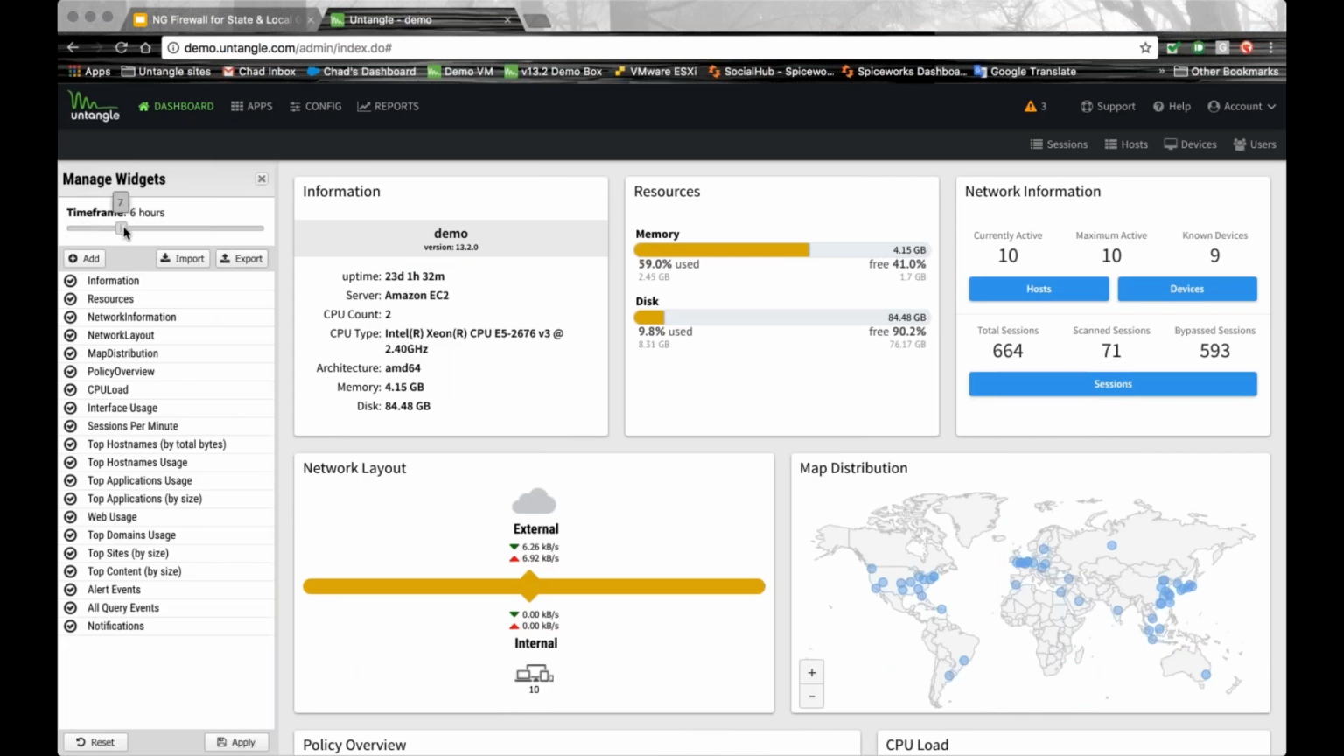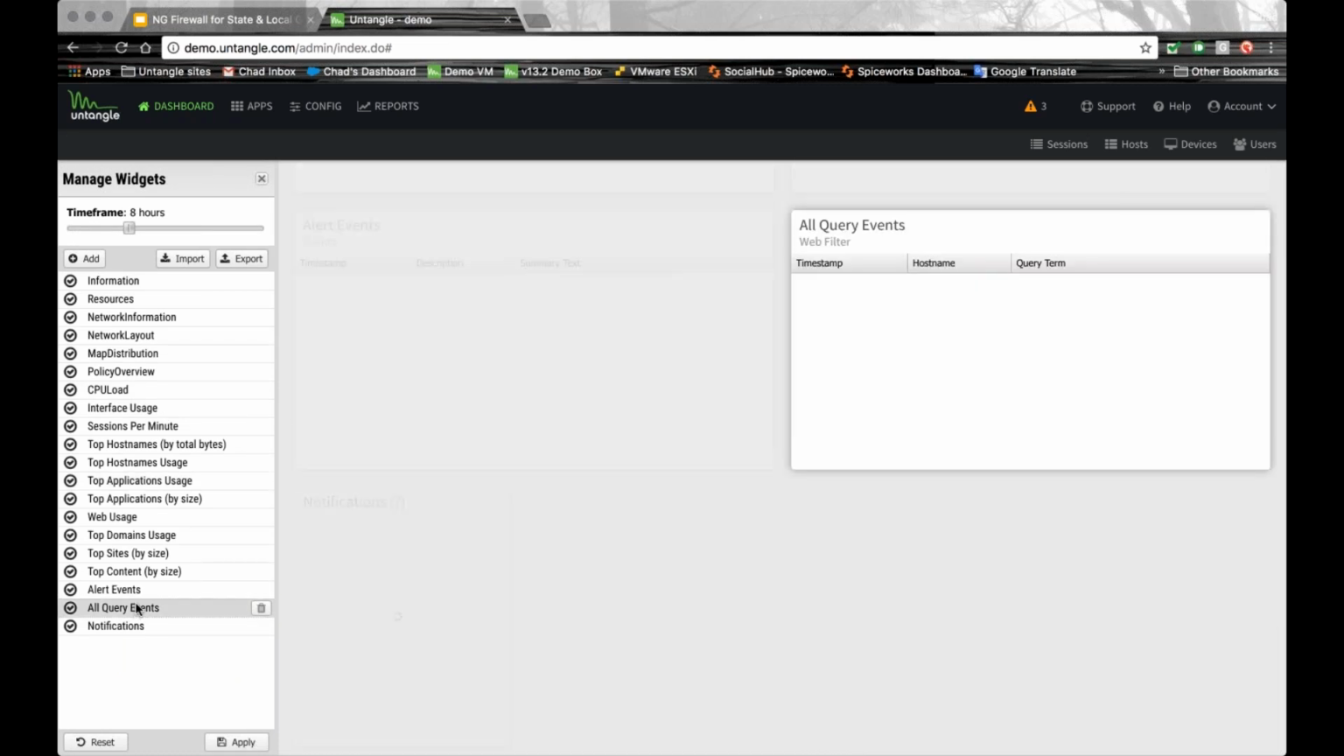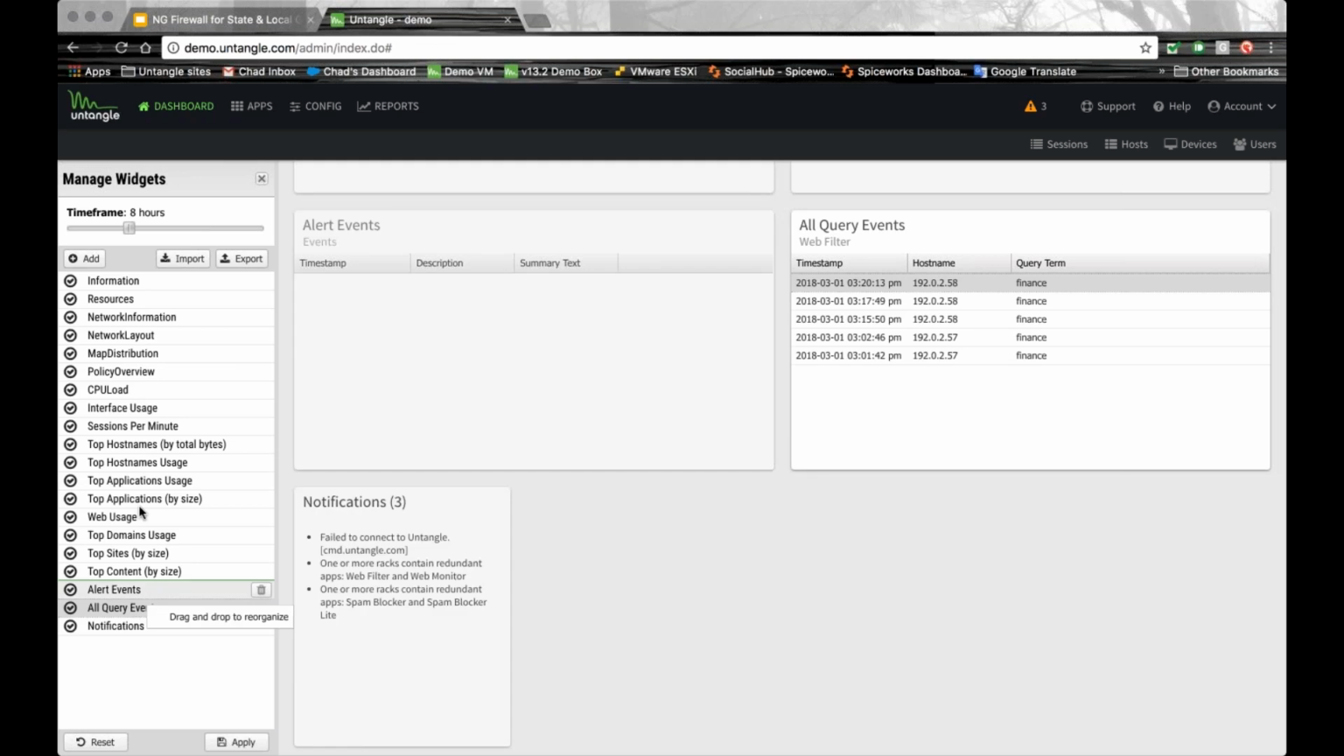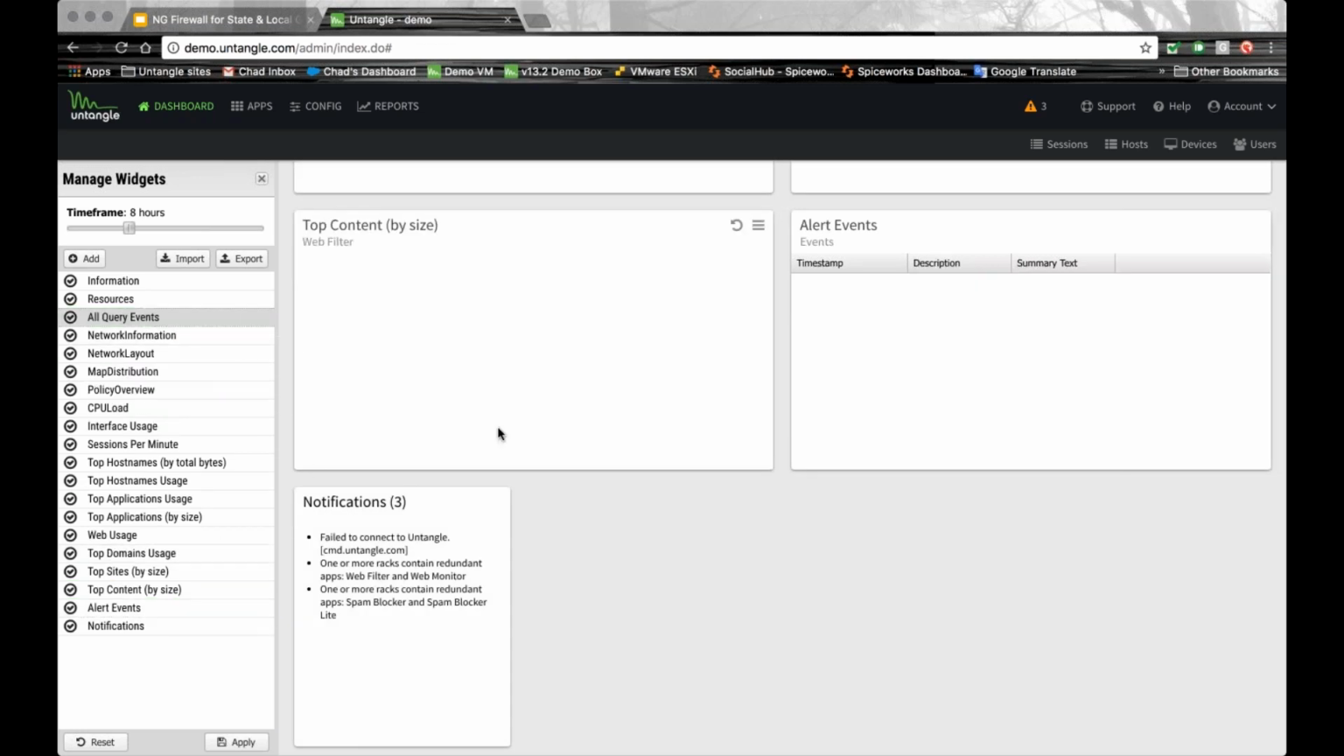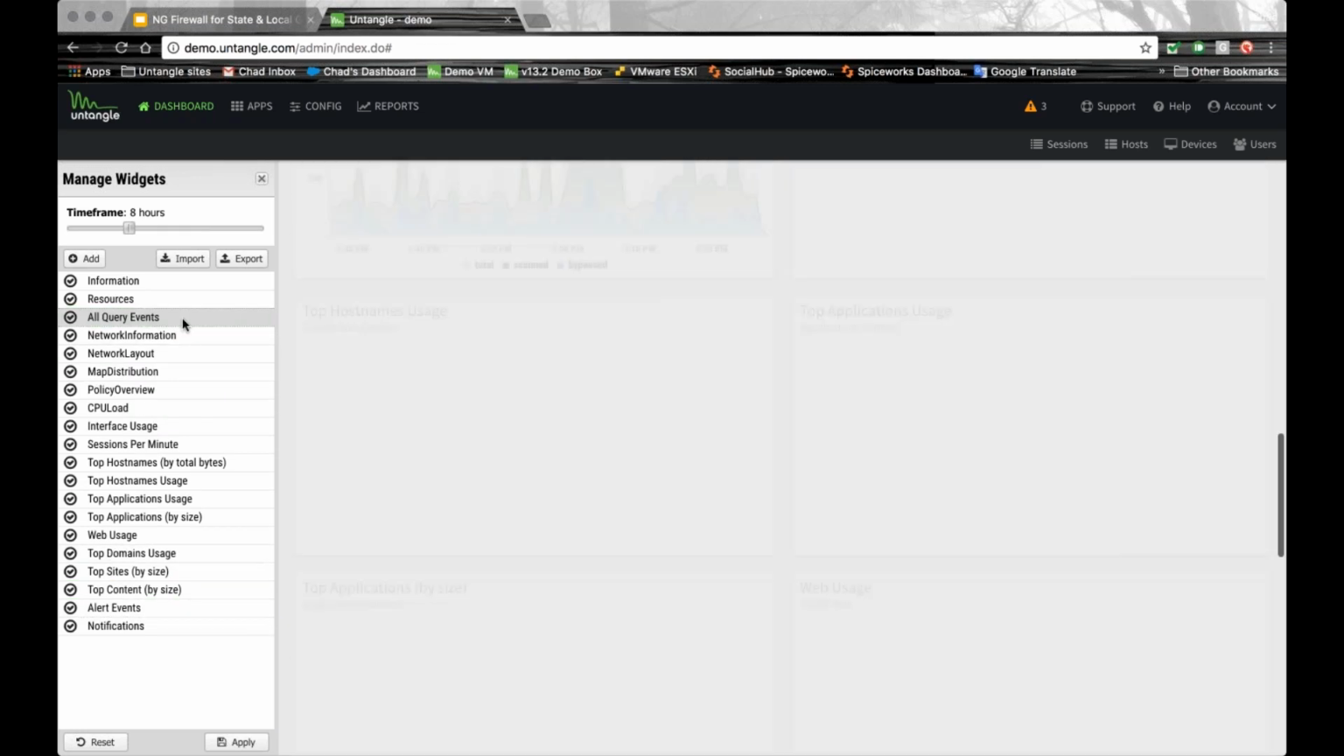By default, we show an hour of information in these widgets. Maybe you want to see an entire workday. We can change that here. If you want to see all query events, you want to see what's being Googled by your employees, things like that, we can drag that up to the top so you do not have to scroll. Now it's just up at the top of our report.